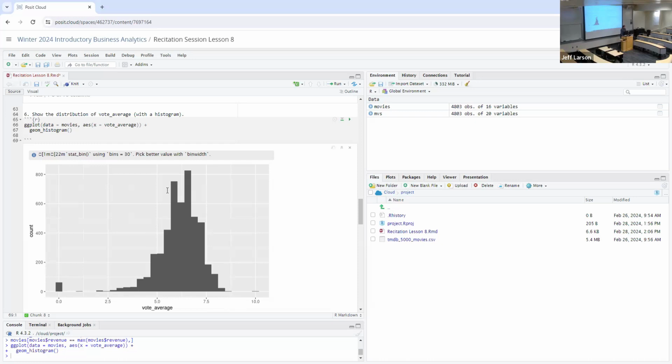And then we have kind of a pretty big mass up here, very few with a 10. I assume these movies with a 10 rating are movies with maybe 1 or 2 total ratings.